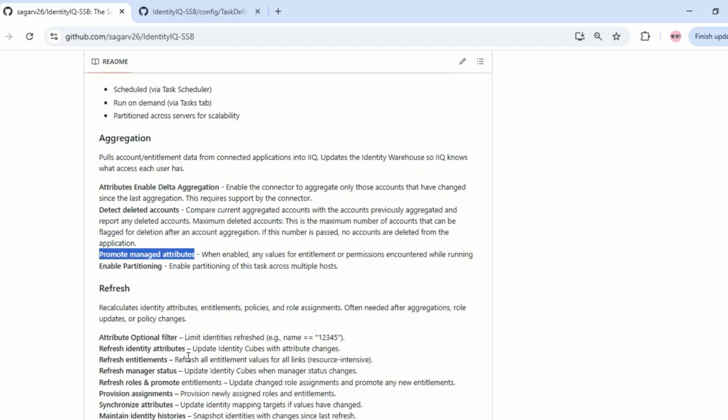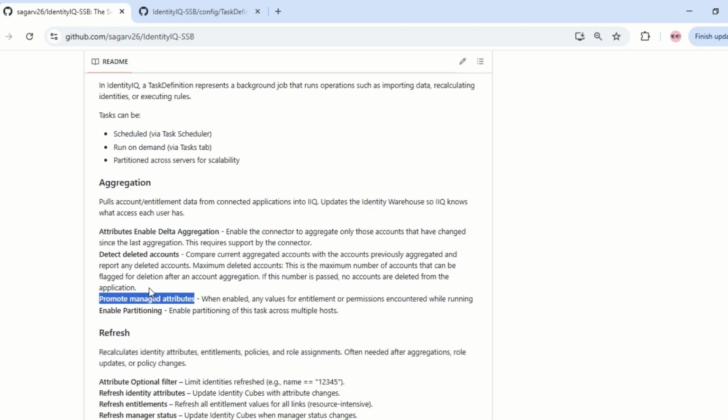Then the next task will be refresh. Again, I have explained the account aggregation task, and you have similar options within account group aggregation as well. You can go for delta aggregation. You can use detect deleted groups as well.